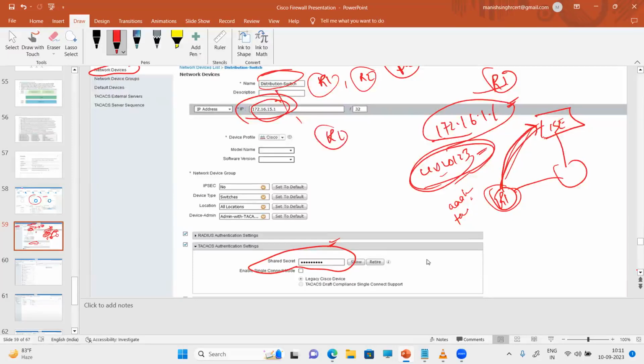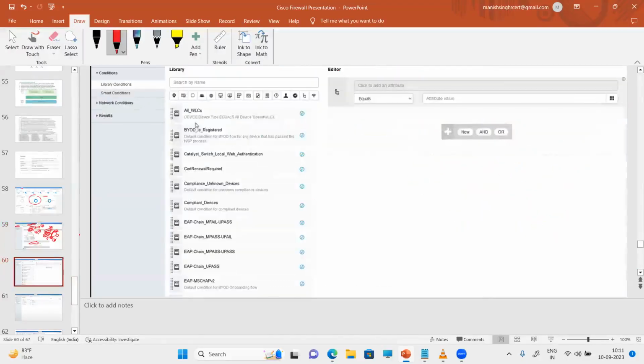So whatever number of devices you have, just the same, go to Network Administration, Network Devices, and try to add all your devices like this. So this is my step 2. Now step 3, as I said, in step 3 we will create the group.